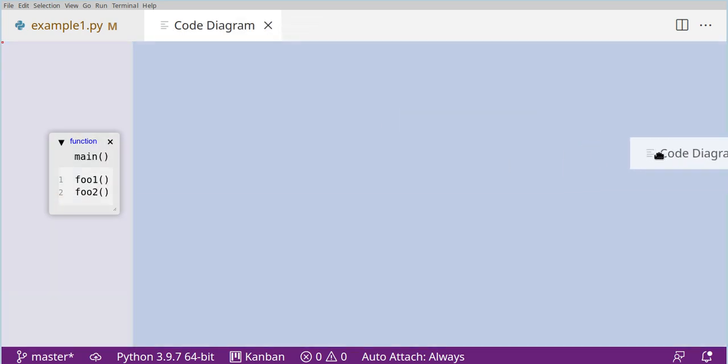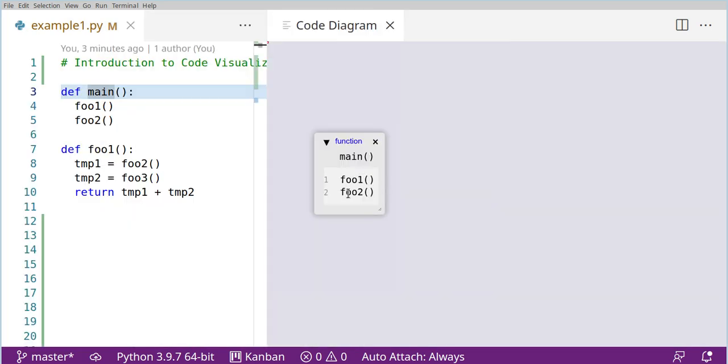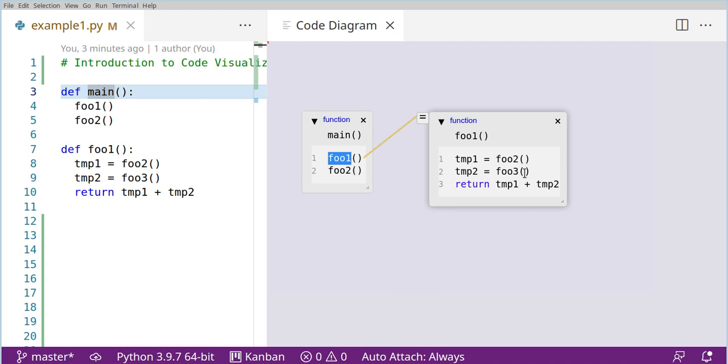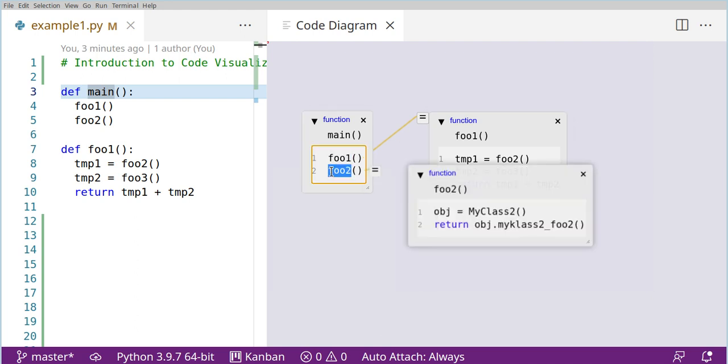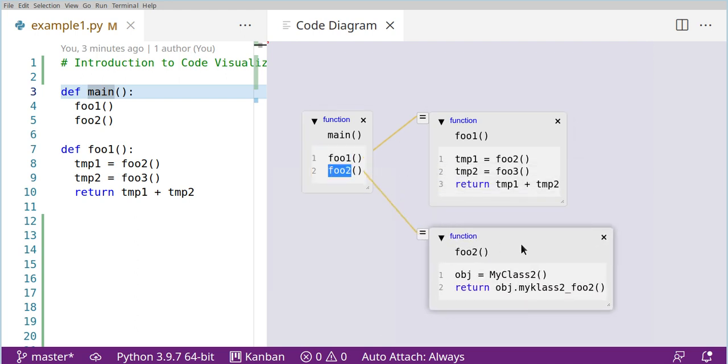Let's make this a side-by-side view. You can see that the code is inside this area. If you want to open the definition of this function, you just double-click it, and then the function definition appears.